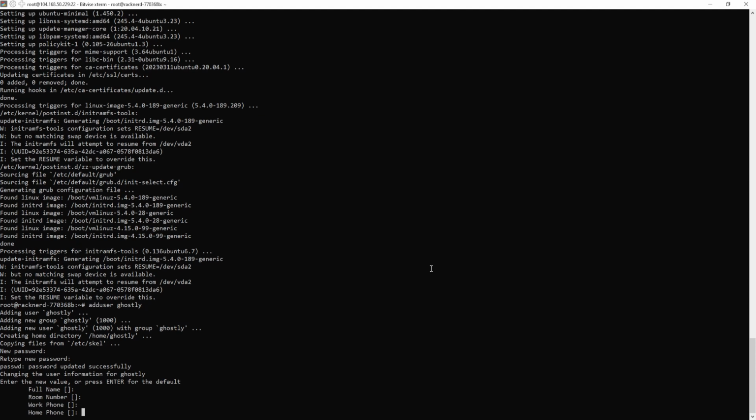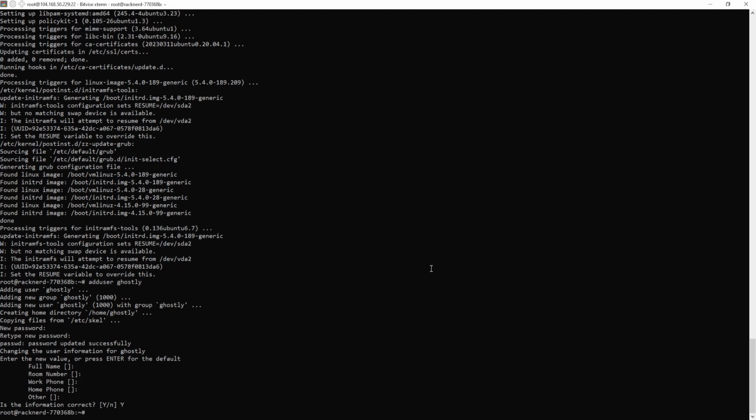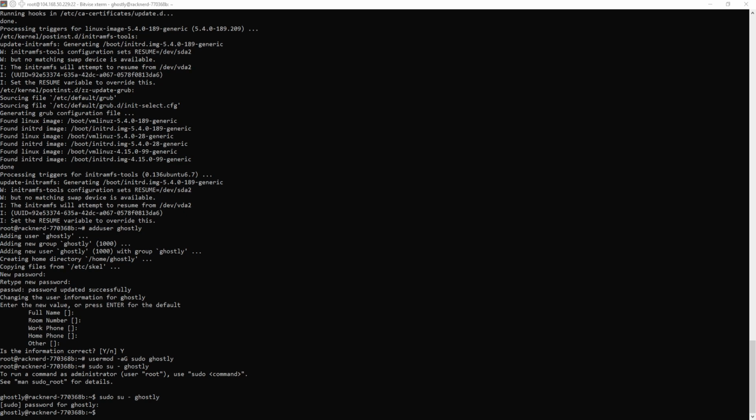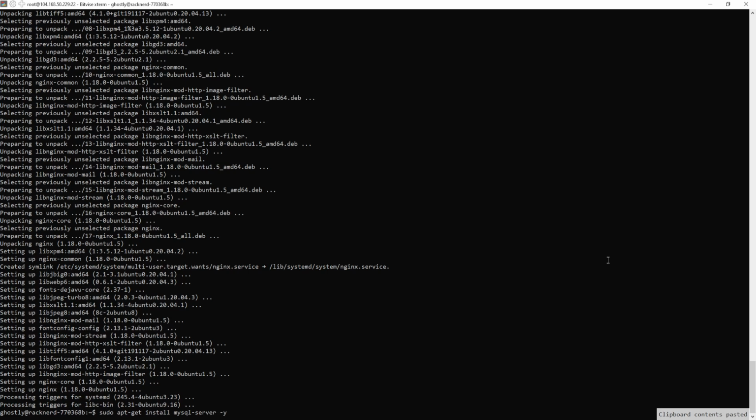Follow my on-screen selections. Now we're going to add this user to the super user group to unlock all admin privileges. Run this command. Then log in as the new user. Install Nginx by running this command. Next, install MySQL by running this command.